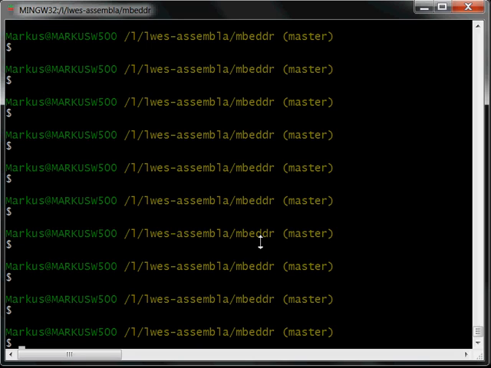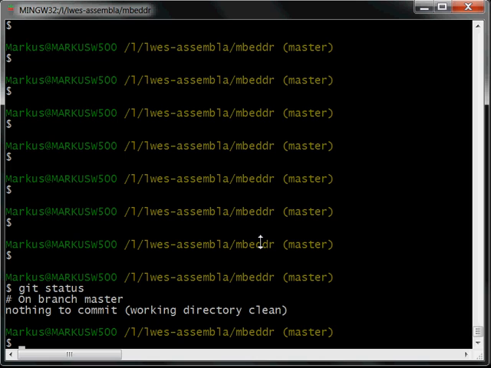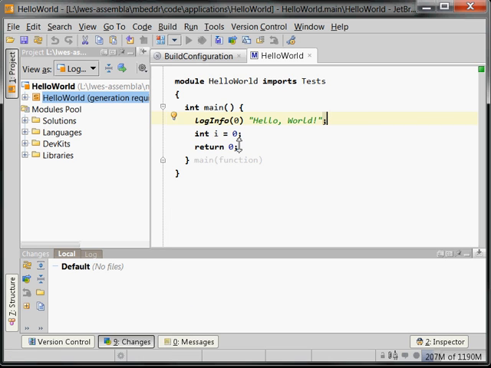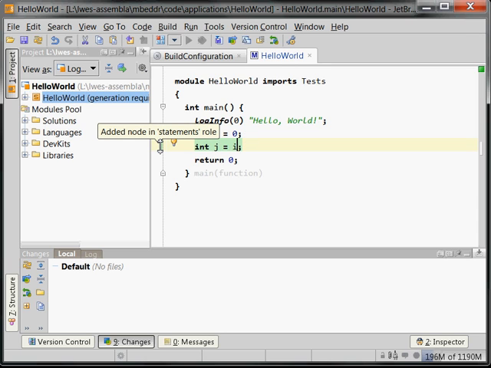I use MPS only for those things that I don't know how, or that can't easily be done with the Git command line. I have nothing to commit, so let's go ahead and change something. Let's insert a new statement. Let's say int j equals i. In our little language here, you can see that this statement has been added.